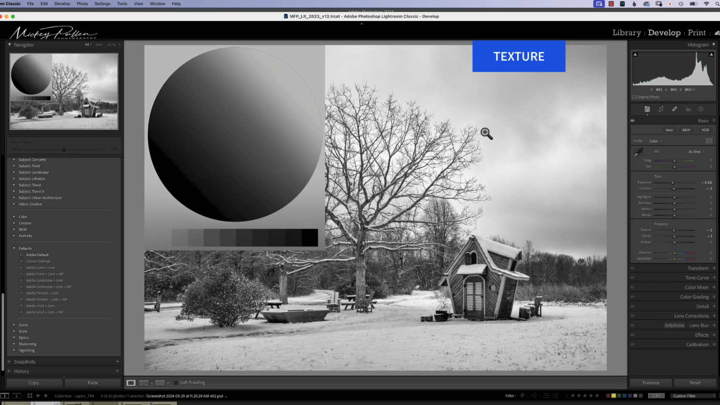It also doesn't affect smooth areas of your photograph. And that's one of the main rules of the texture slider. There must be some kind of texture in that area for the texture slider to work. It can't generate texture out of nothing. It might even be a granular area like the roof of this, but it's got to have some texture to work.